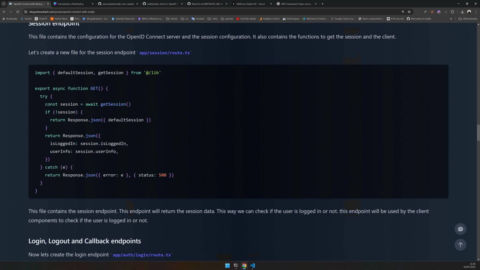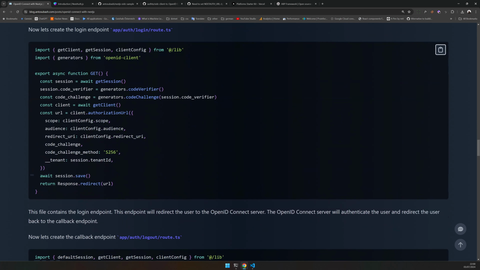So this is the first route we are going to create. As you can see, there is nothing going on. We are just getting the session and then sending the JSON back with whether we are logged in, and what the user info is. If we are not logged in, we are just sending the default session back. I don't think I have to explain this too much. And the next one is the interesting part.